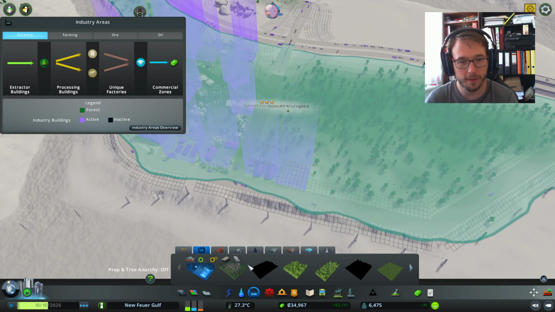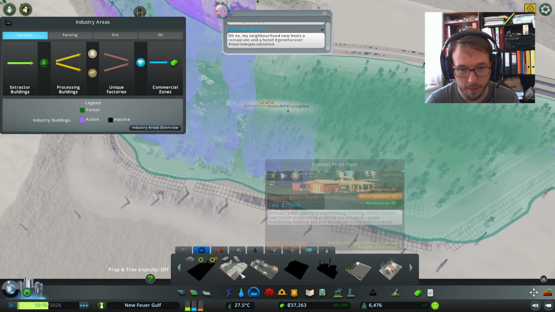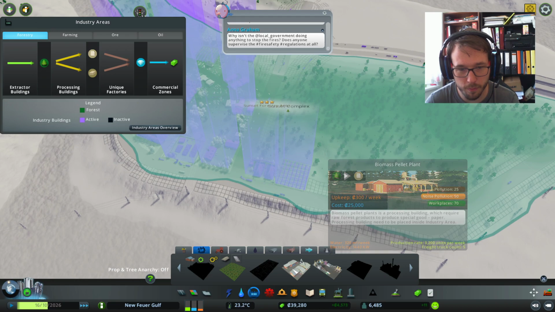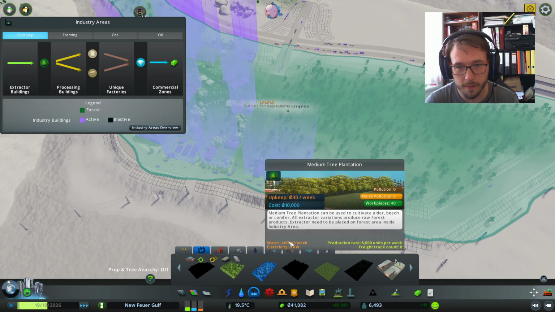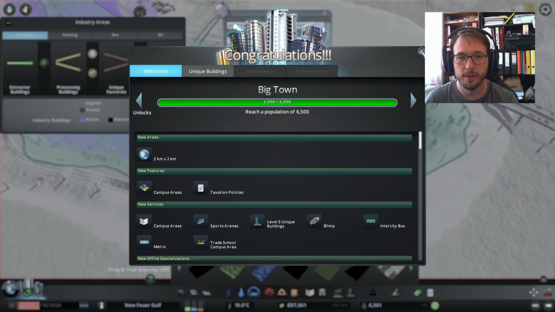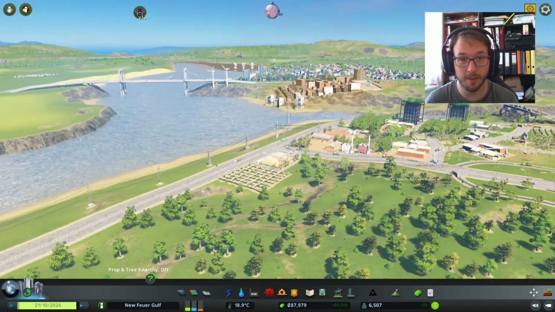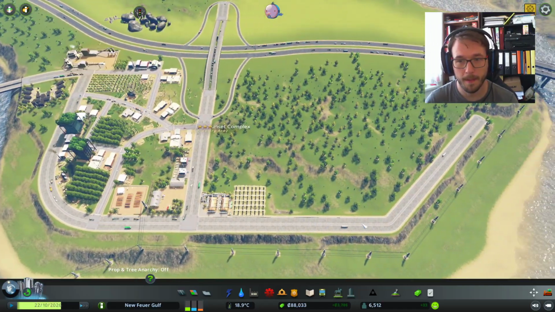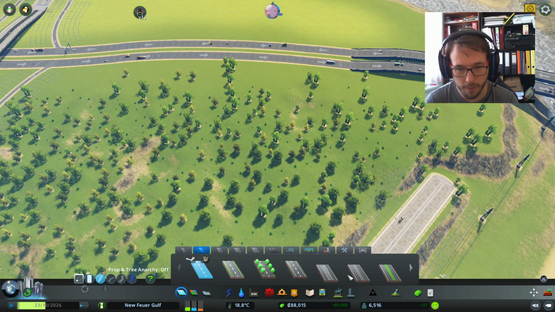So let's see for the forestry area. We have these: sawdust storage, log yard. Where's the print press? This is the medium tree plantation. I mean, it's really big. And we reached big town. Good news there. So we also can start to plan out our high density residential.